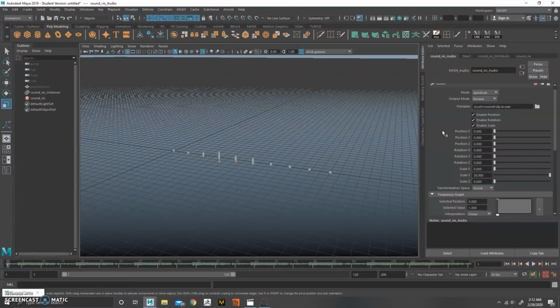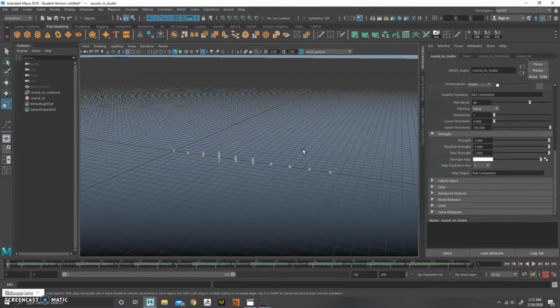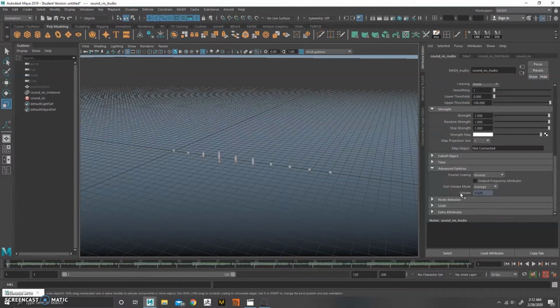But let me kind of show you where the real power of this effect is. So you can change these settings. Feel free to explore them. They're pretty self-explanatory, so I'm not going to go over them in this video. But let me show you the one attribute that is very, very, very powerful. Go to under Advanced Options. You see this attribute right here.